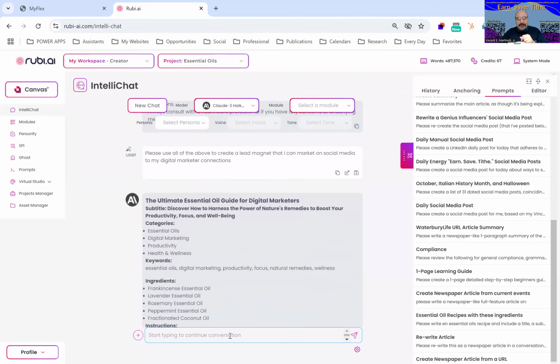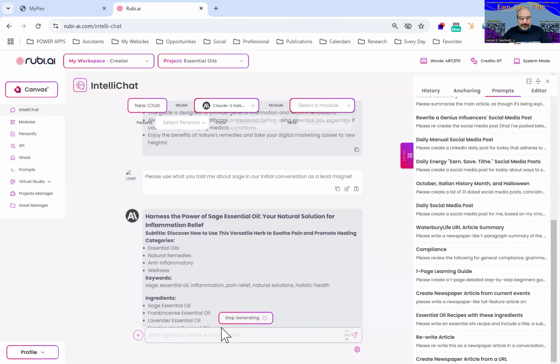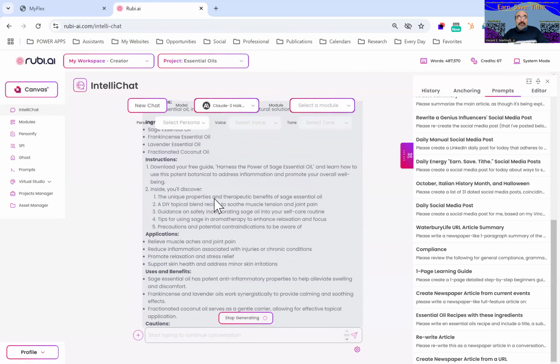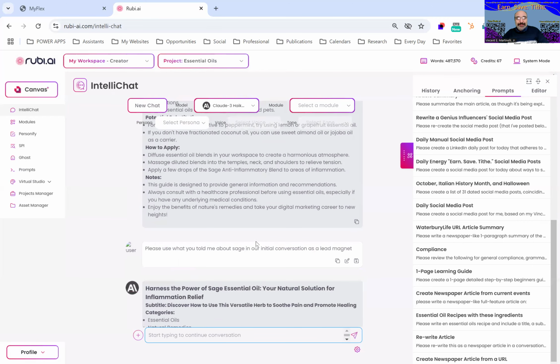Okay, so now I'm going to say, please use what you told me about Sage in our initial conversation as a lead magnet. And I'm not even going to give it any other instructions. It'll probably figure out that I want to do this on social media, and hopefully it's going to do something different. And it doesn't look like it did, right? Because it still gives me the ingredients and so on and so forth. All right, so I guess it just wants me to copy and paste that into a document.